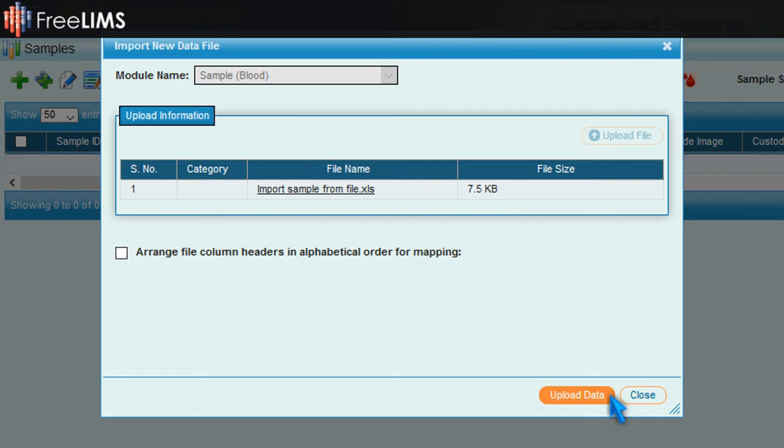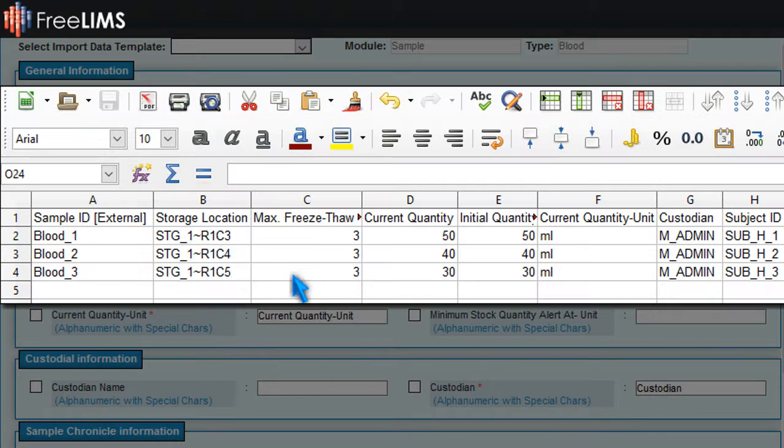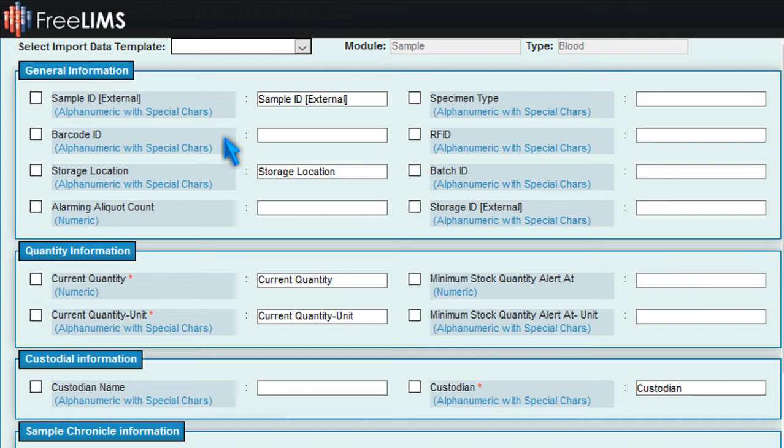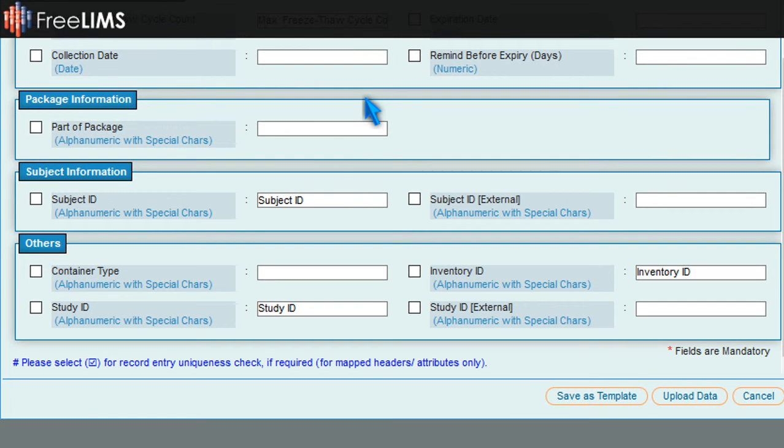Press Upload Data. Now, map the column headers present in your file with the sample attributes present in the mapping window. For automatic attribute mapping, please ensure that the attributes present in the column headers exactly match the attributes present in the mapping window. Each sample record in the file can be associated with a study ID, subject ID, inventory ID, and a custodian.